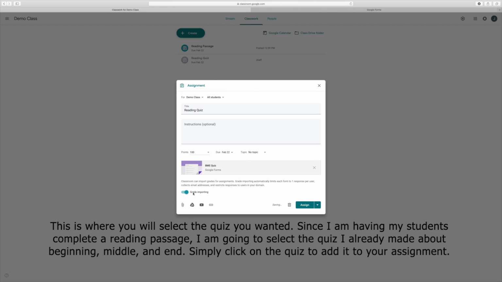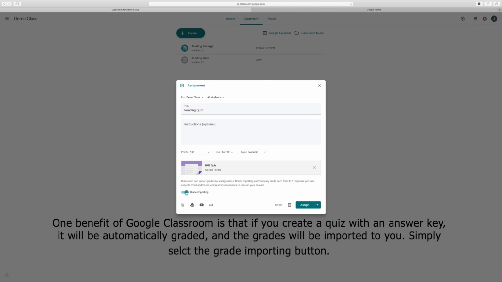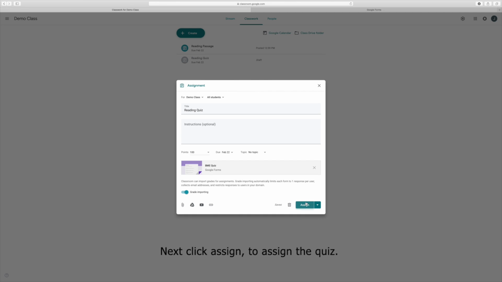And I love this because once they take the quiz, the grades will automatically be imported, and you will see what their grade is on this. So again, I'm going to assign this.